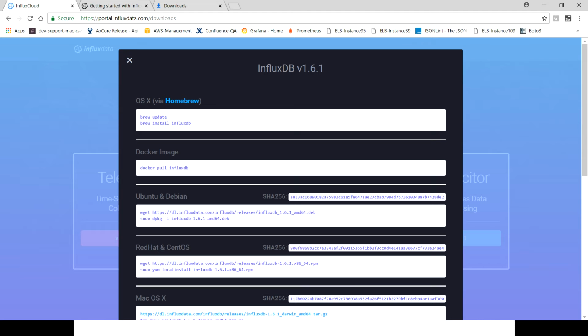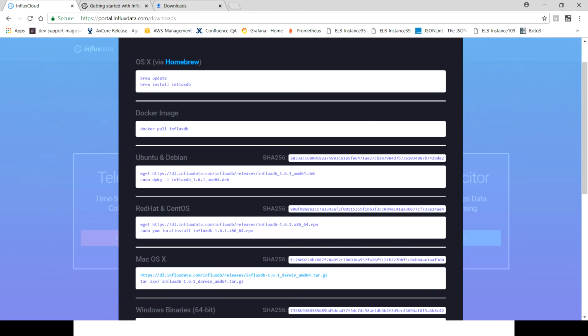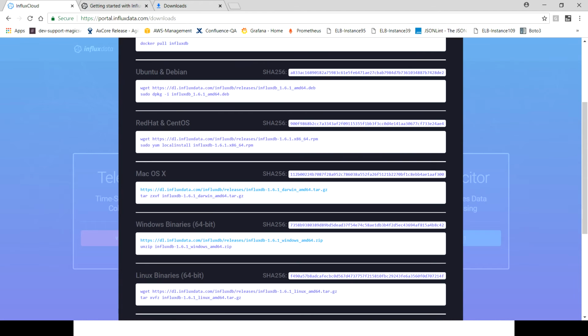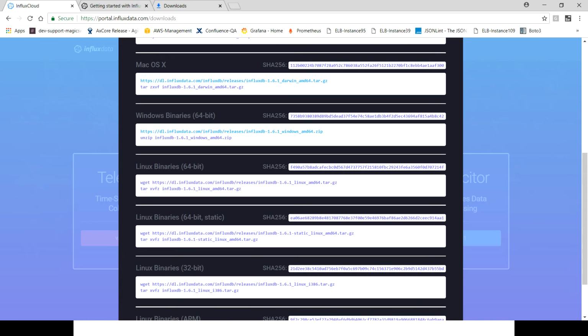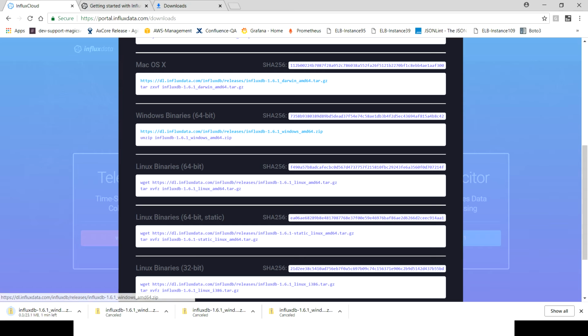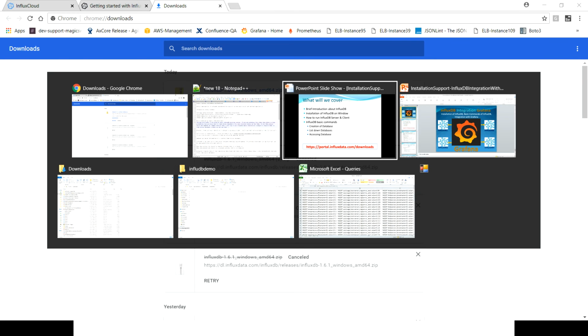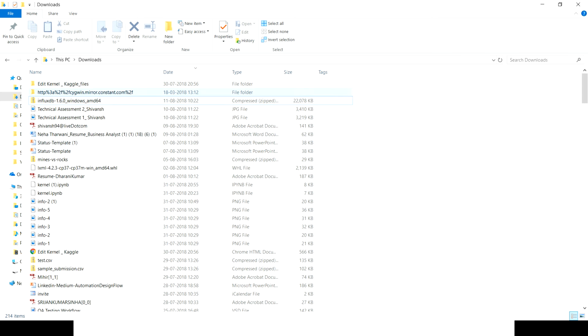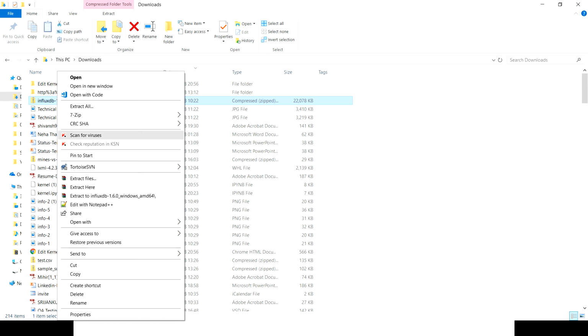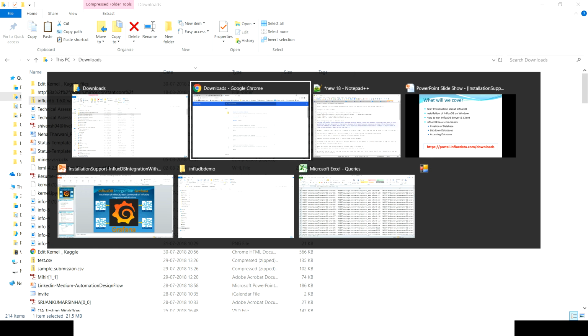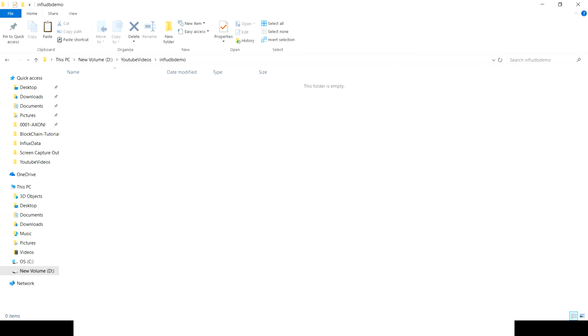Here you can see the instructions related to the platform. Since we are going to see this for Windows, you just click on this button. The moment you click, you can see the download has started. Let me pause that since I have already downloaded it. So you will get this zip file. Just copy this file and go to any location where you want. I am in this particular folder.